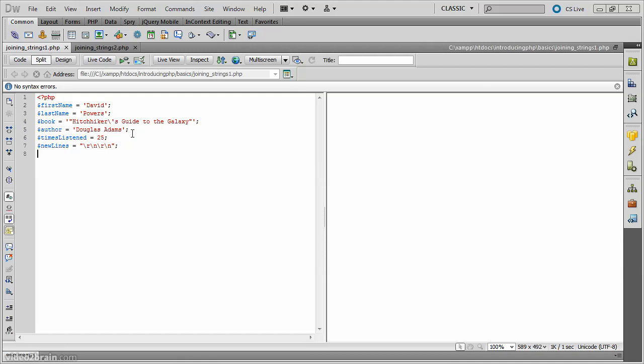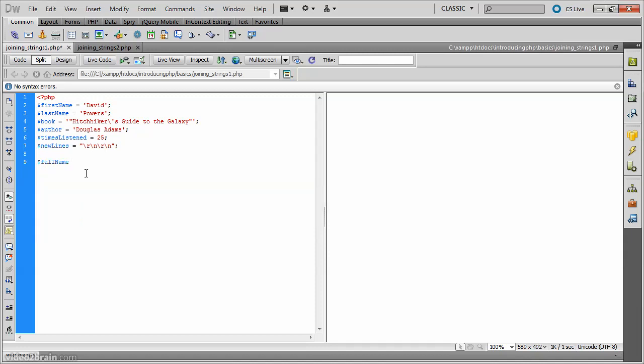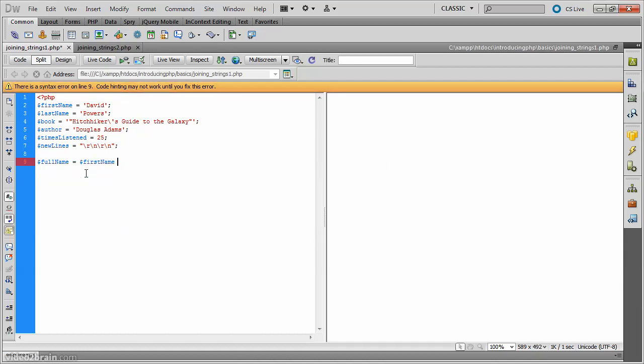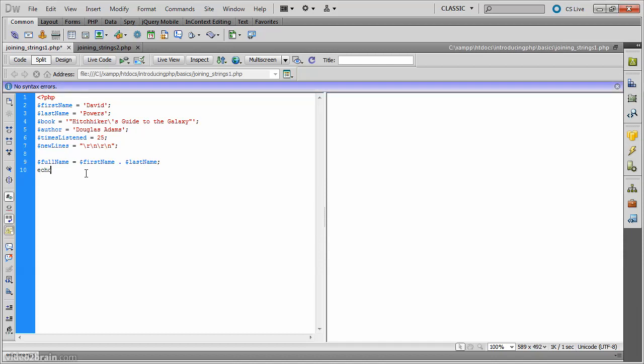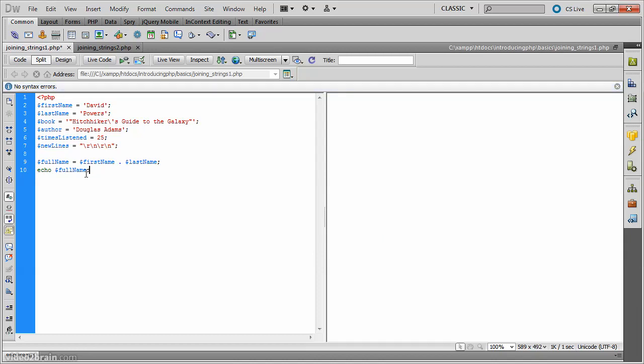Now, in this file here, I've got several variables that I've prepared in advance, and what I want to do is to concatenate together the values of first name and last name and store that as full name. So first name, then I'll add a space, the concatenation operator, and last name. And then to be able to display it, we'll echo full name. Save the page and view it in a browser.